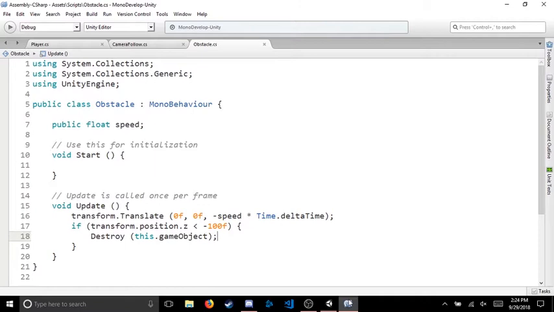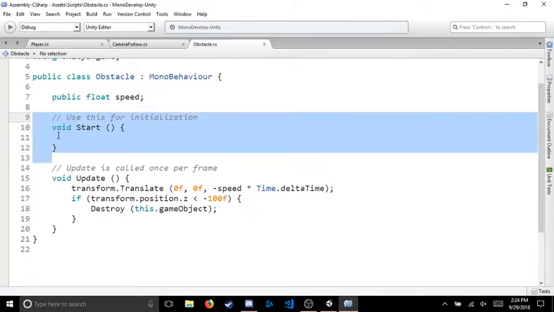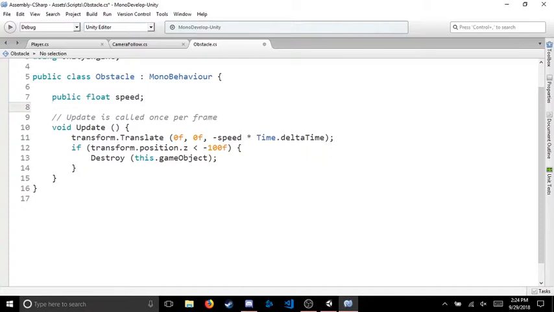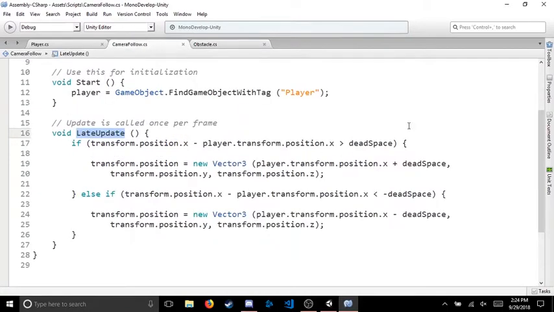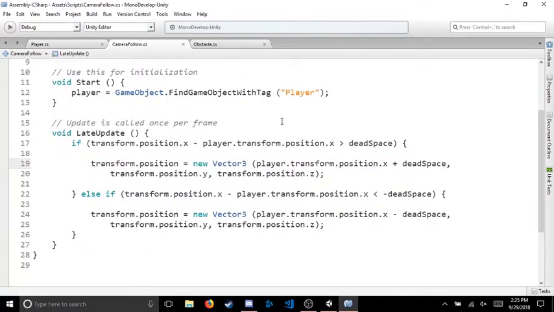So, does anybody need more time to see this code? It's pretty short. Obstacle's not very confusing. By the way, you can also just get rid of start if you want to, since we're not using it. Sure. If you get a plus or a minus messed up, it'll start moving in really weird directions. If you're not using start or update for a script, you can delete it or you cannot. It doesn't really matter. So in obstacle, I just got rid of start since we're not using it. We're not setting anything at the start.